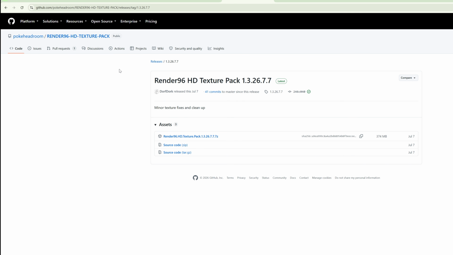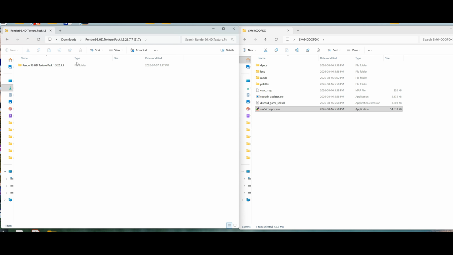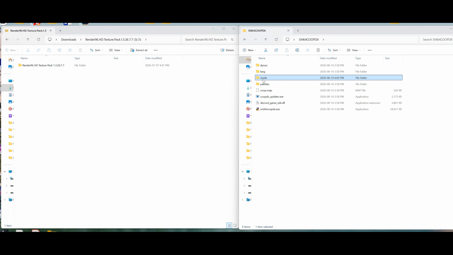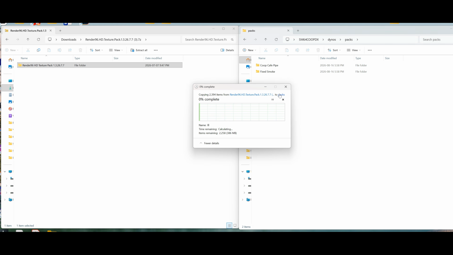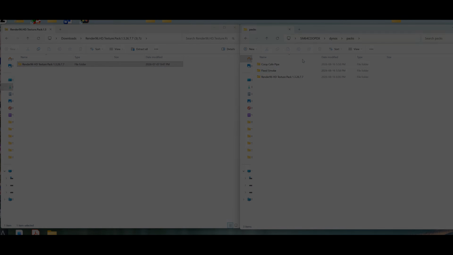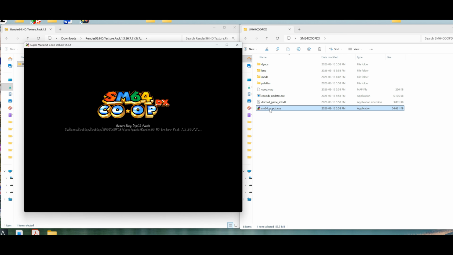Alright, so the texture pack we're going to want to get is called Render96 HD Texture Pack version 1.3.26. Now once you click and download this one, it's going to be a similar process to what we were doing before, but in this case we don't want to be going into the mods folder. This texture pack we're going to want to get into the Dinos folder up here. So we're going to click into the Dinos folder, click into packs, and then I want to make sure that I drag the new Render96 HD texture pack into that packs folder. Once the extraction is done, go back into the main root folder, open up the executable again.